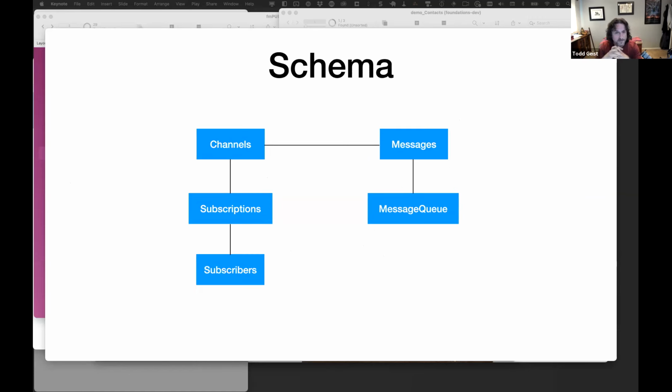And the schema is pretty simple. It's literally this. You've got channels, subscribers. The subscriptions is the join between channels and subscribers. And messages have a channel, and each message will generate as many message queue records as it has subscribers. And that's really it.